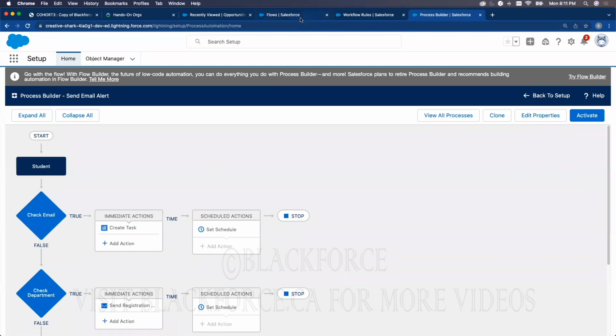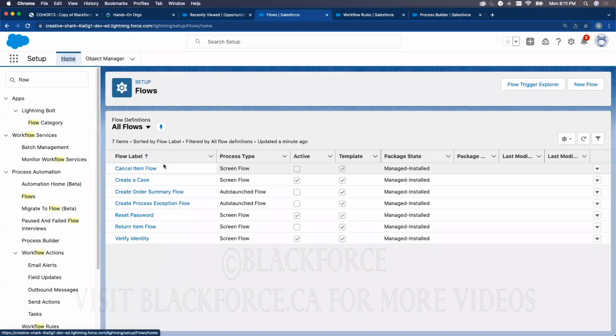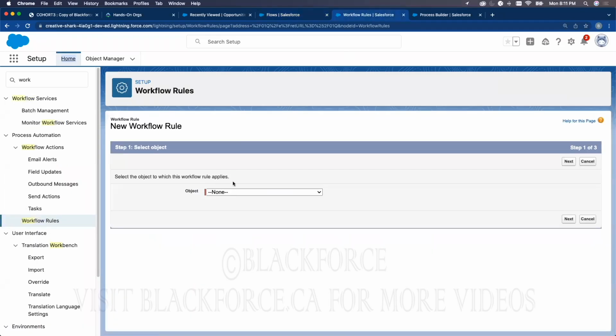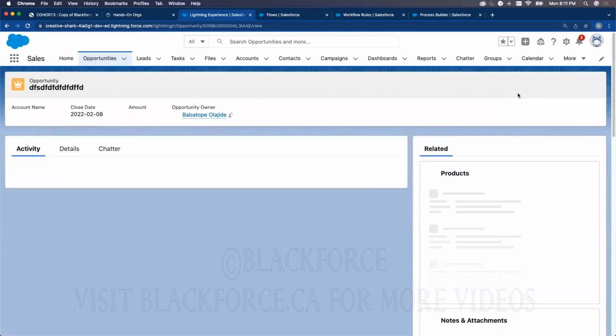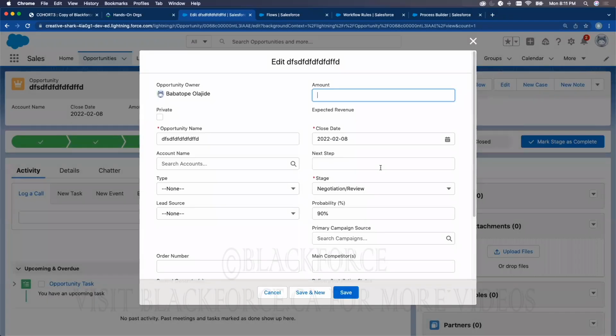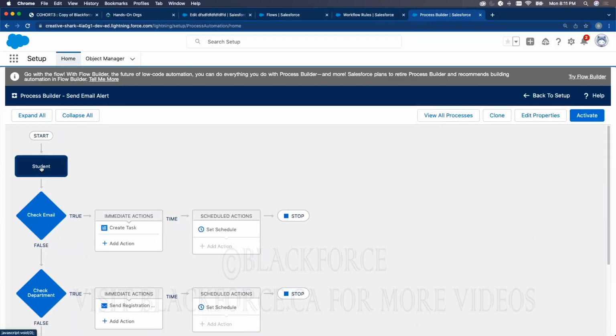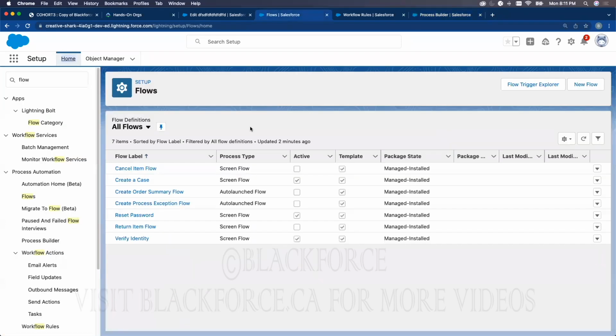But with flow, you have that liberty of starting anywhere. You have the liberty of collecting data before you start. With workflow rules, you start based on the trigger that is being created. So you have, okay, this opportunity was created or this opportunity was edited. That's the reason why the workflow triggered. With process builder, similarly, a record was created on this object or a record was deleted on this object. That's why the process builder triggered. With flow, you can collect information from the user.